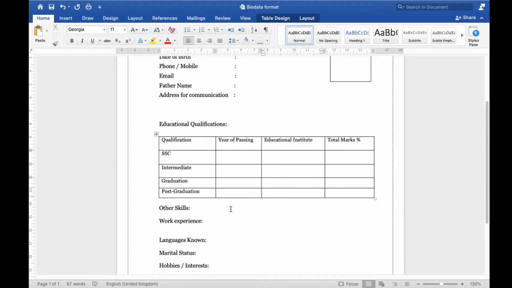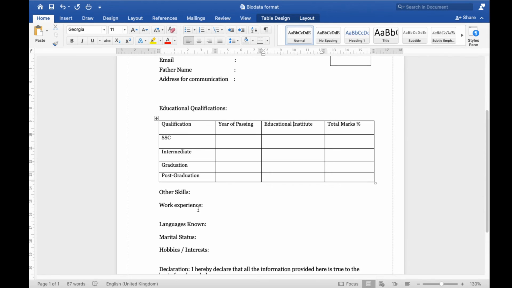And next come to other skills. Here you can mention any technical skills or any computer skills which you have practiced. And now come to work experience.